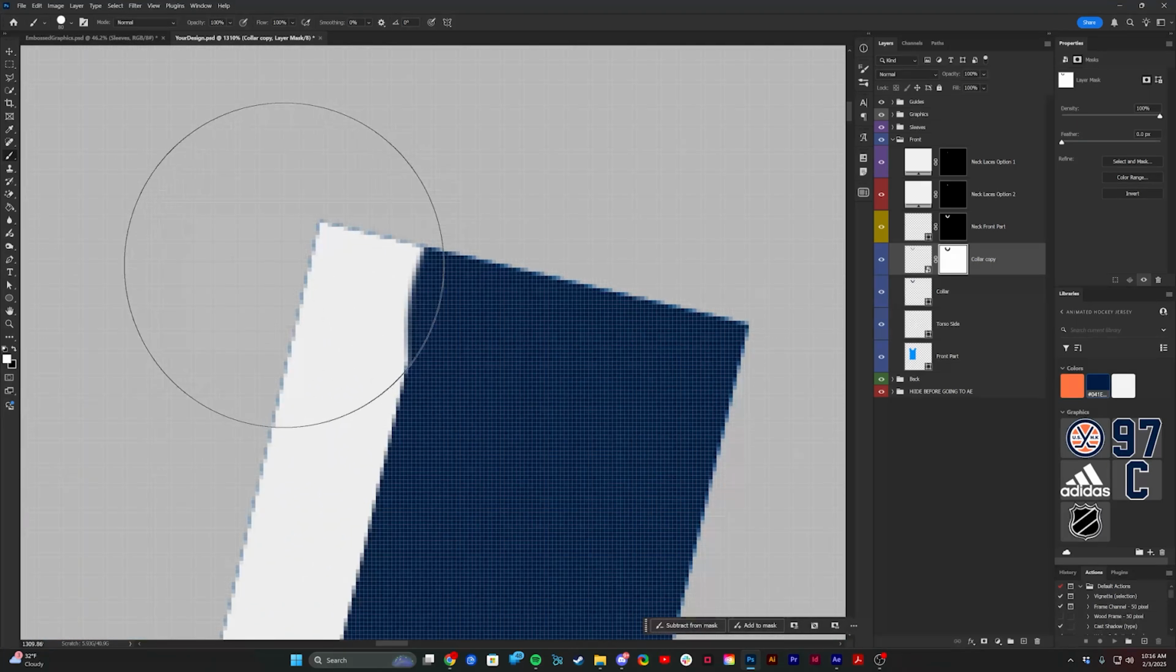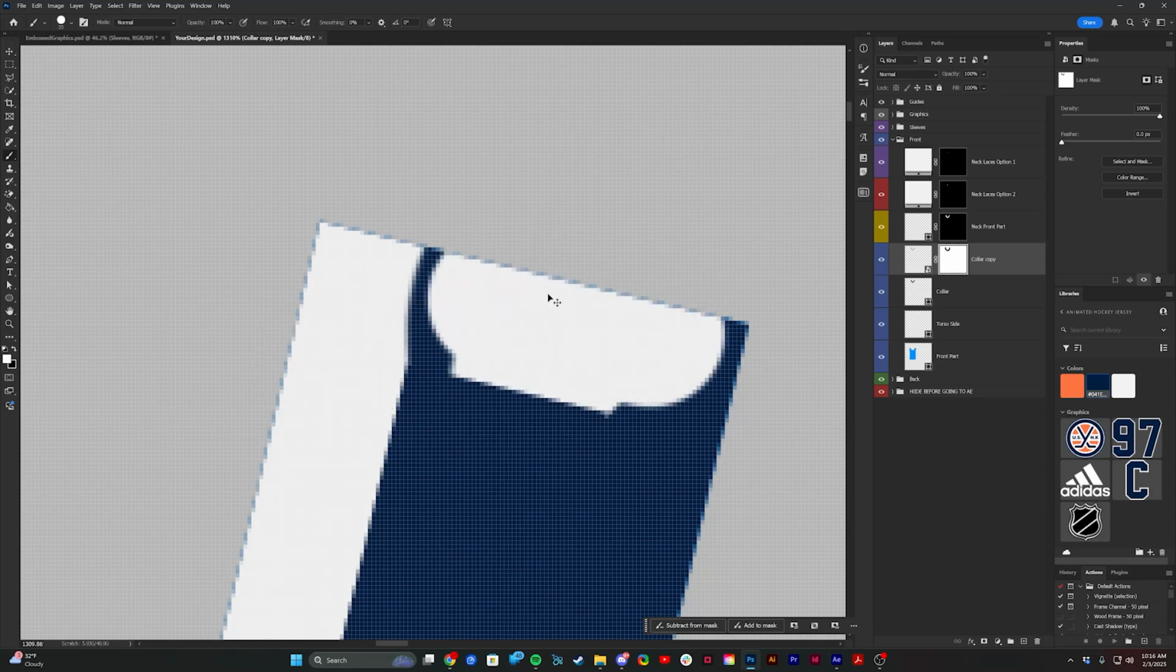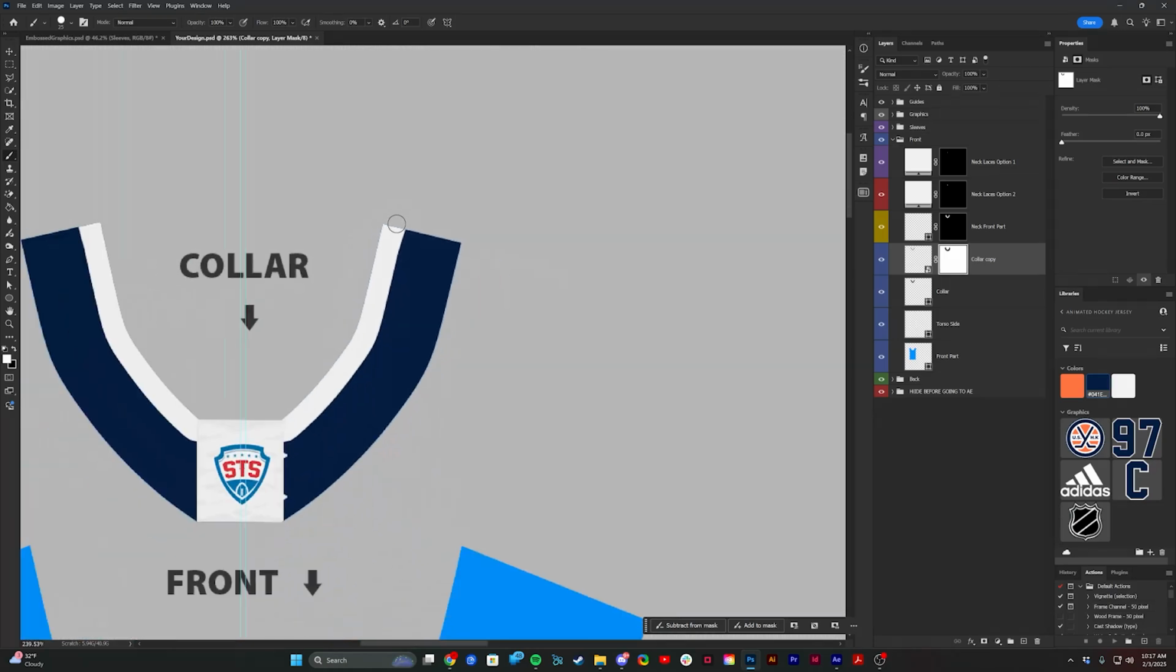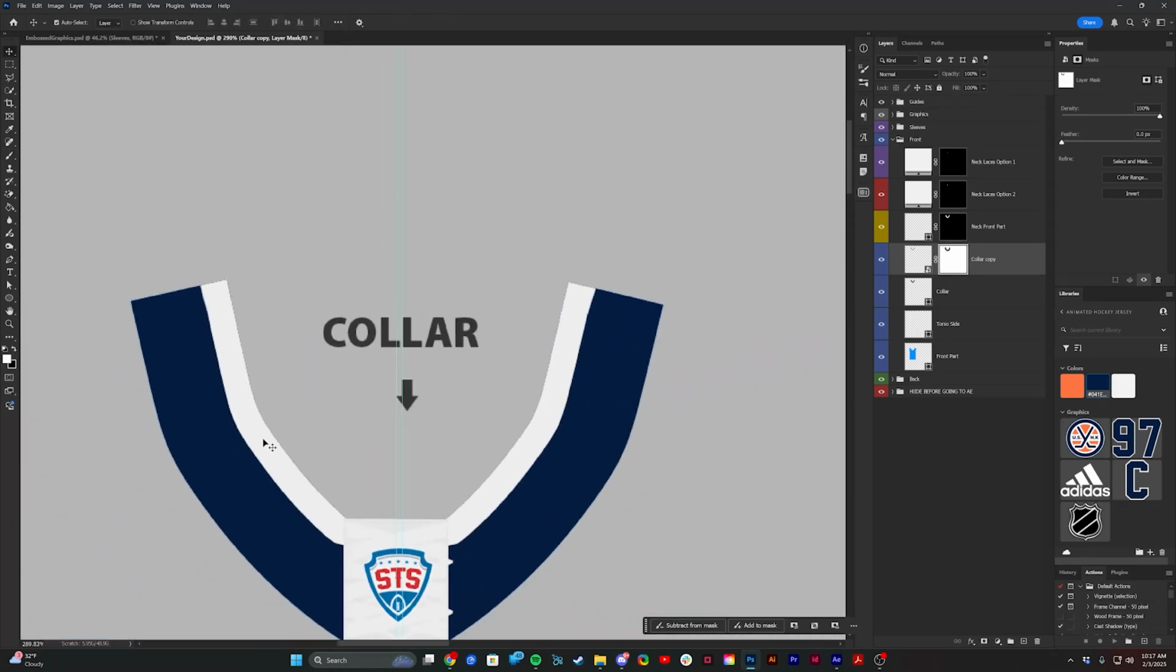Now on here, again, just hitting X, make sure our white is on top. That's going to show the layer mask. We're just going to nice it here. Now our color has this white stripe at the top.